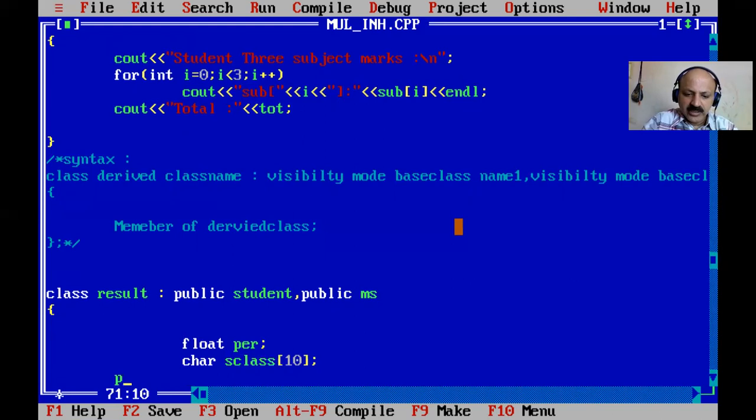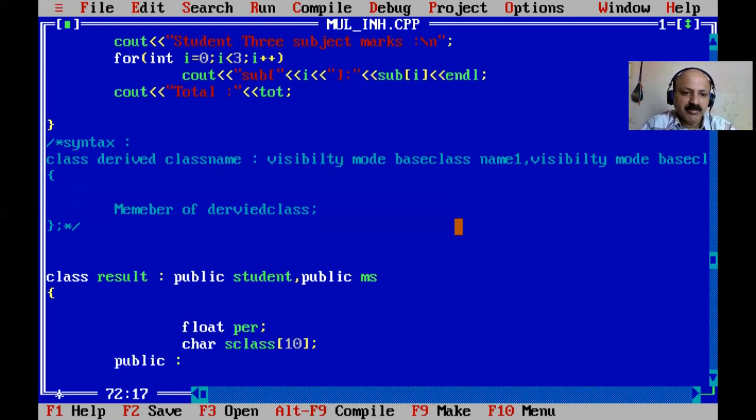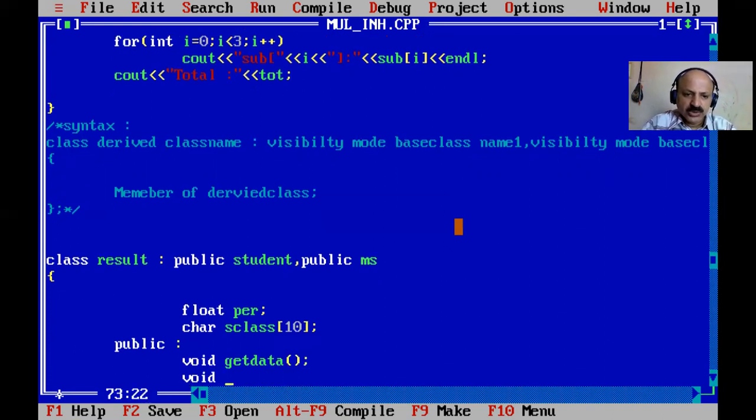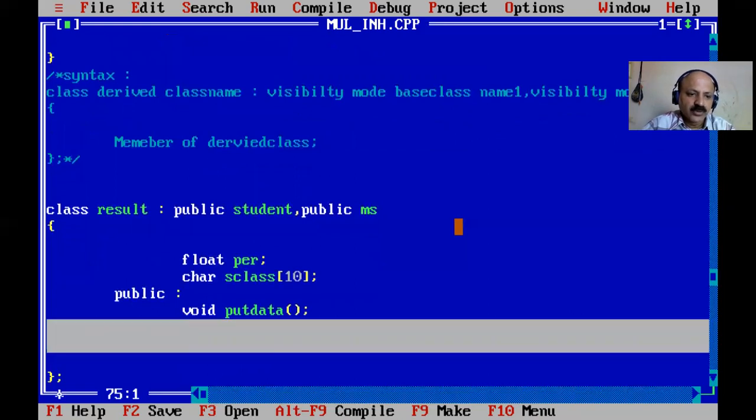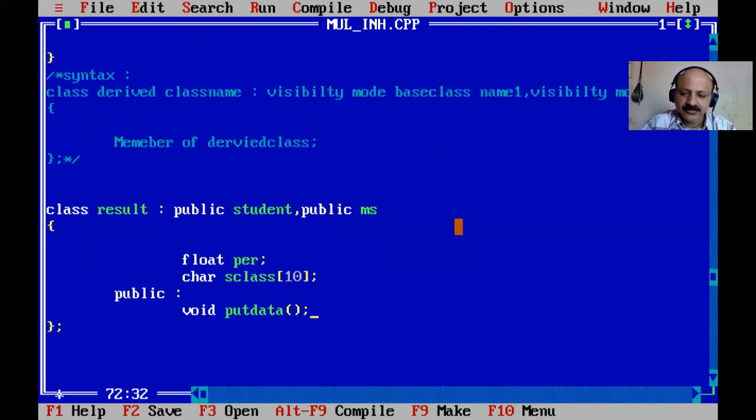Now we can design our members. Here I can use the prefix as previously. I think get data is not required, because the percentage is calculated from the total and the class is based on the percentage. So here I directly give put data. Only one member we have to define in our derived class, which prints all values: I just print our percentage and class.